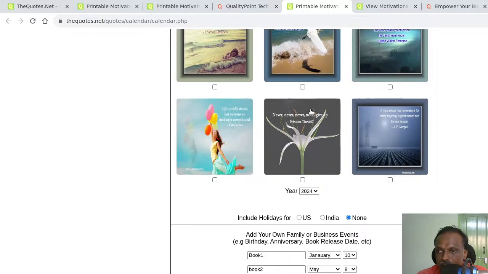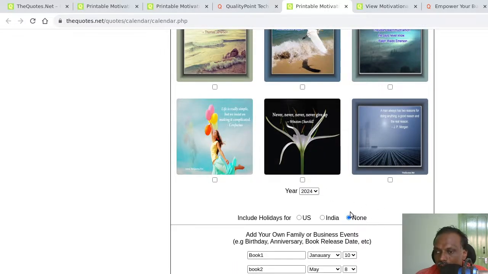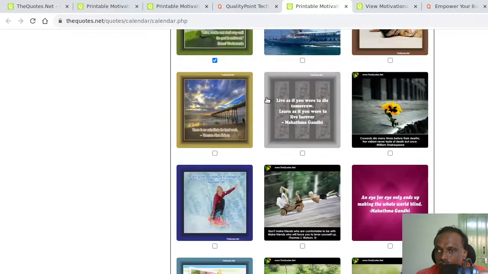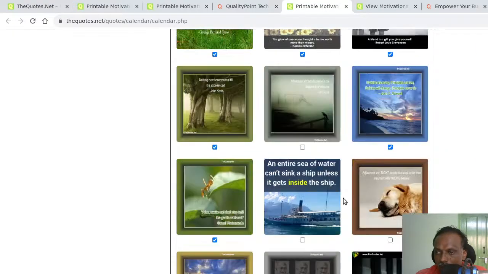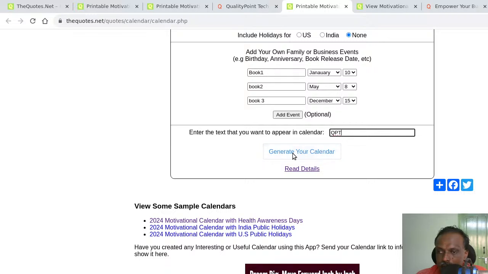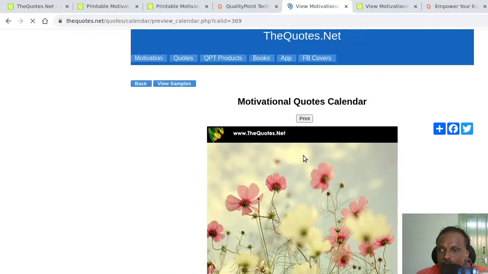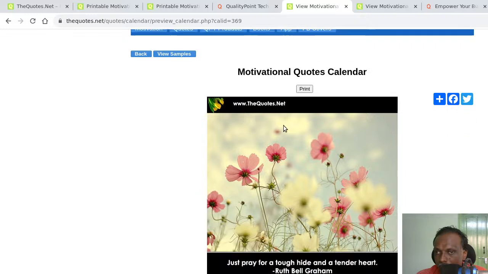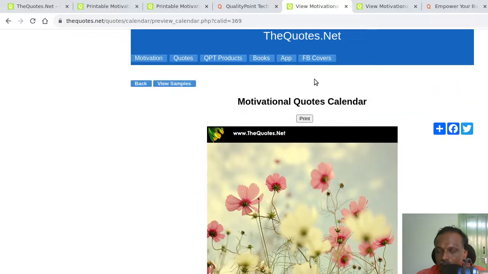It will generate the thing. Just make sure that you are choosing 13 images, and then click generate calendar. It will be generated immediately. When you use the print, these other things won't appear. It will show only the calendar, but here you can use the menu and other stuff. If you want to see the samples, you can click this. If you want to go back to generate another one, you can click this back button. And if you want to share it, you can, because as I said, it has a permalink, so you can confidently share.